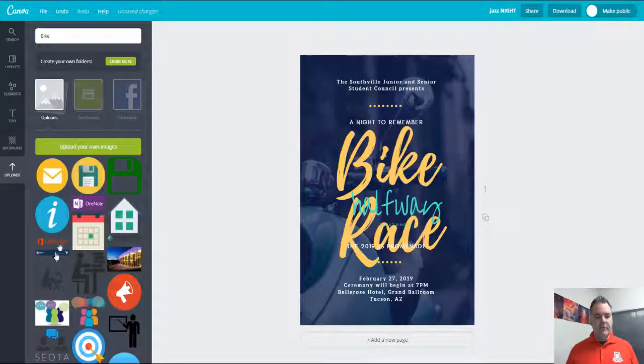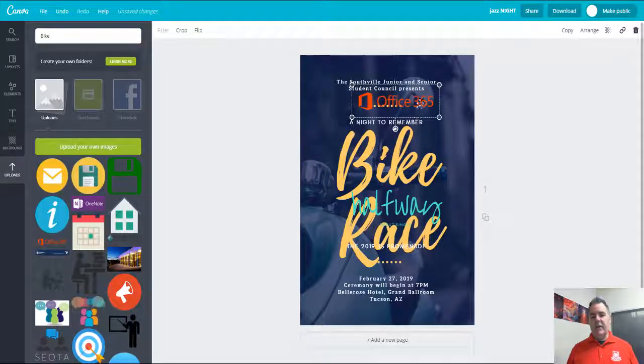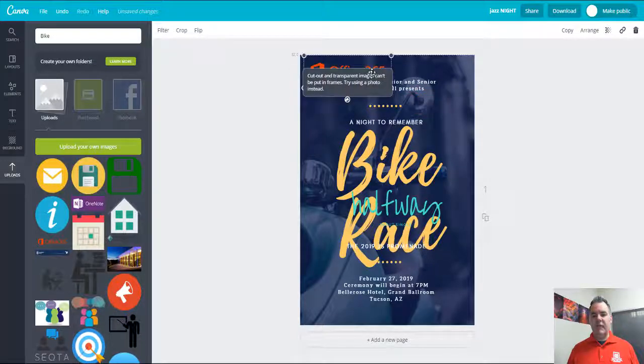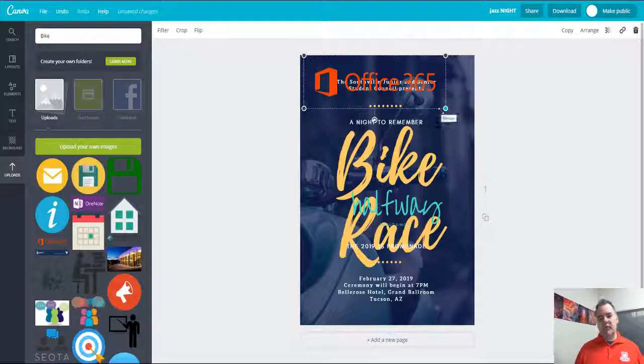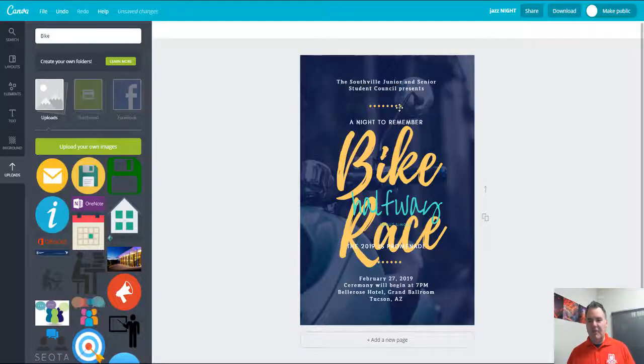And you can see I've selected a few in here, so the Office 365 logo. So now anytime I want to, it's just part of my library of stuff, so I can click and drag it onto the page and move it around and resize it. And that's it. I've now got my design for my bike race. Get rid of that Office 365. I can change the title heading here.